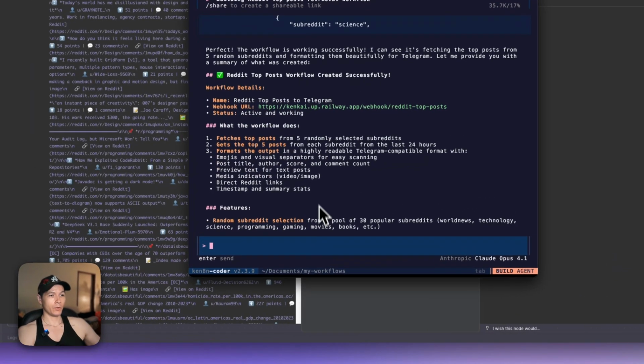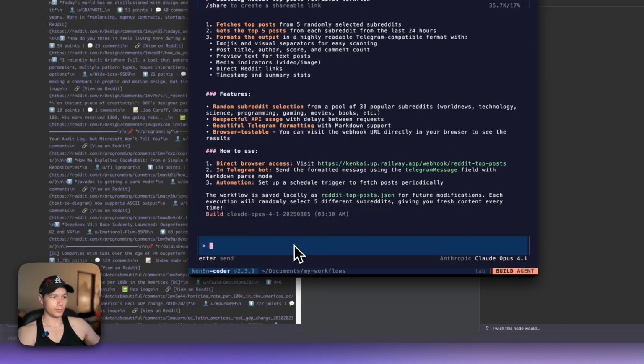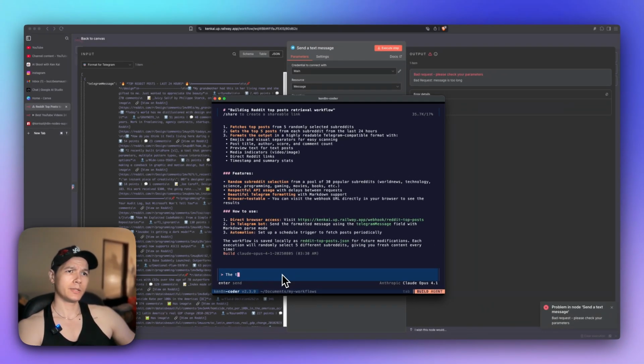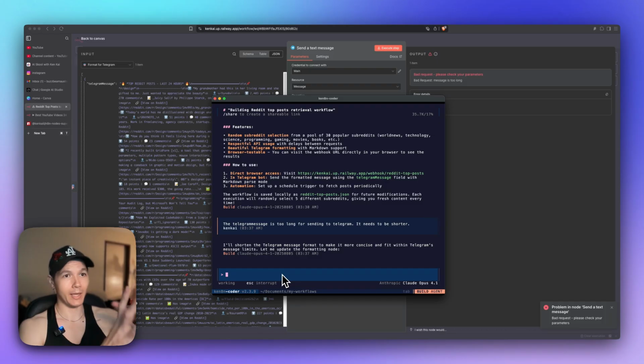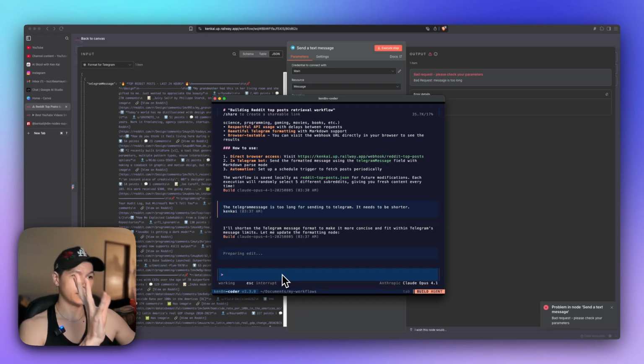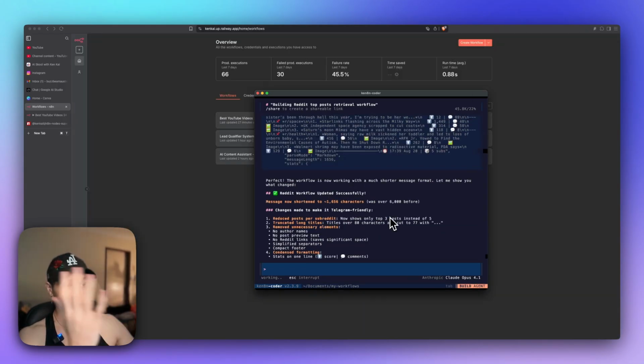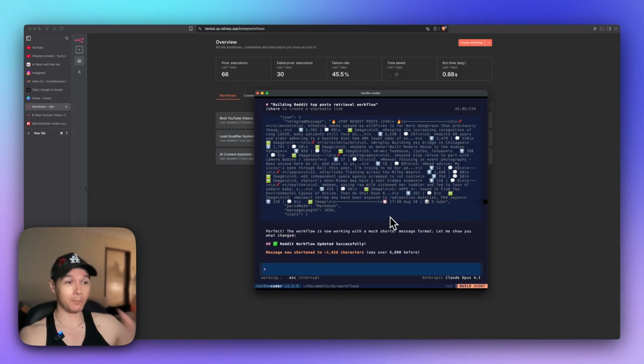In that case, if I just wanted to make a quick little addition to that, I would just say the Telegram message is too long for sending to Telegram. It needs to be shorter. Okay, we'll do something like that. And I could even ask it to research this for me, to go and see how many character limits there are in the actual Telegram messages as well. We could definitely do that. But for the purpose of this video, we'll make it simple. All right. And just like that, we have the updated code.